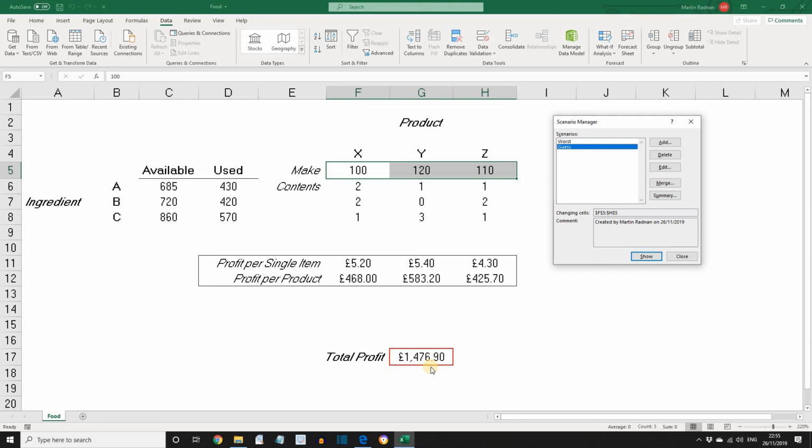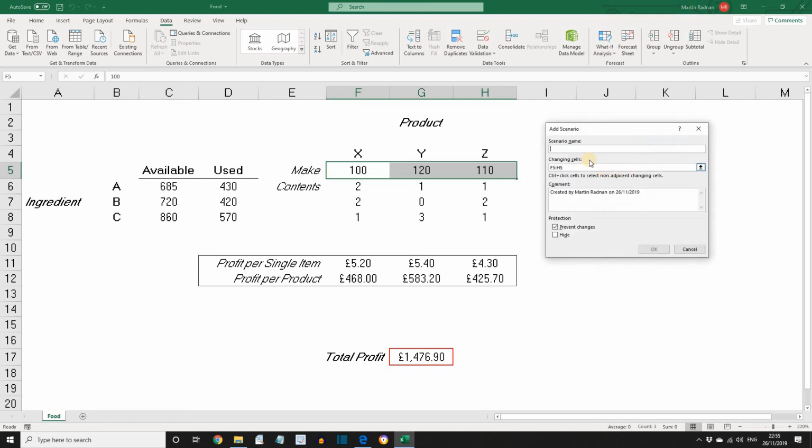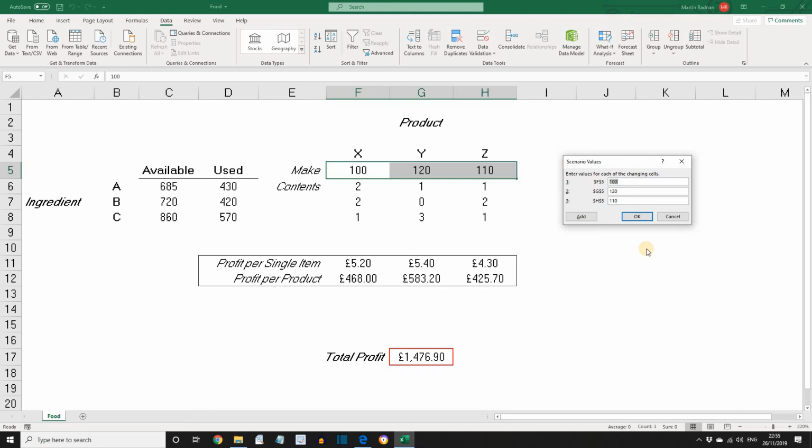The next scenario will be another guess to try and maximize the profit. Again, click Add, enter the name as Guess 2, and then click OK. Enter the values of the 3 cells as 150, 150, and the final one 160, and then press OK.